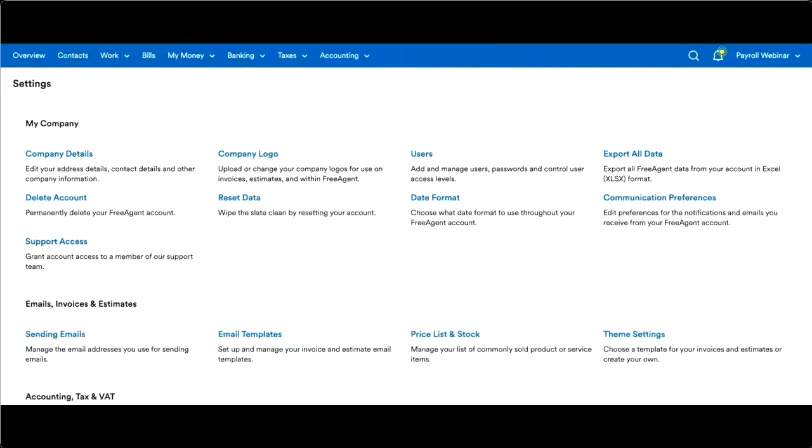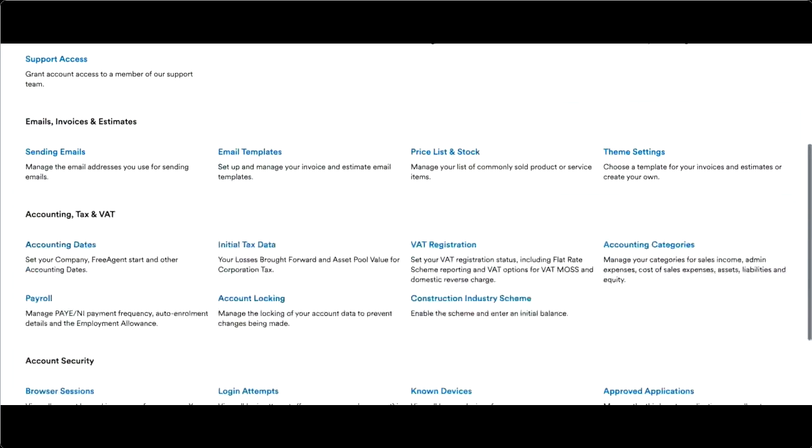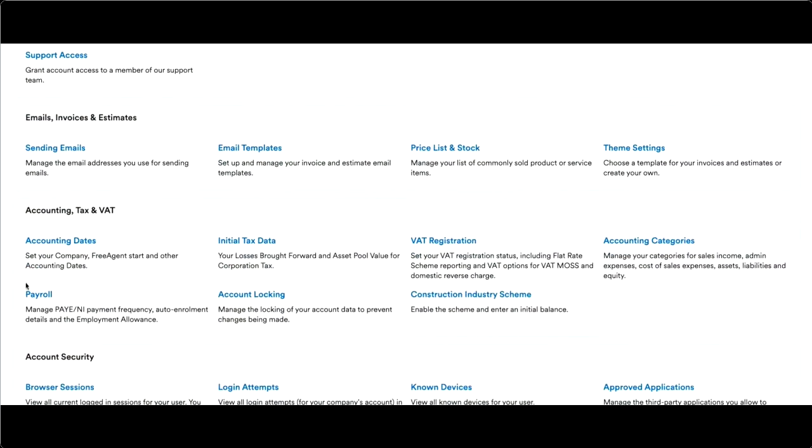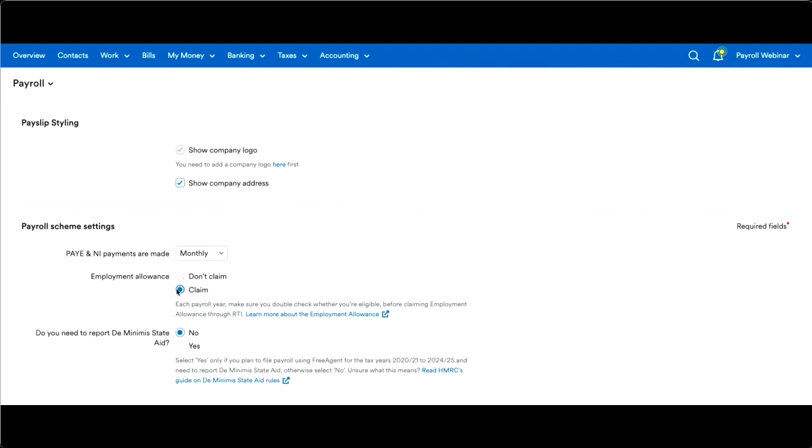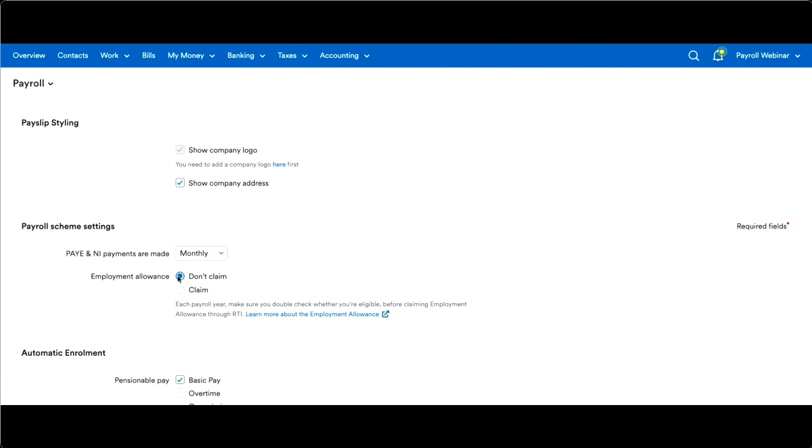The next thing is to make sure your payroll settings are correct by navigating back to Settings and then Payroll. On this page, you can choose whether you will be paying your tax and national insurance payments to HMRC monthly or quarterly, and whether FreeAgent will be claiming the employment allowance for you or not.